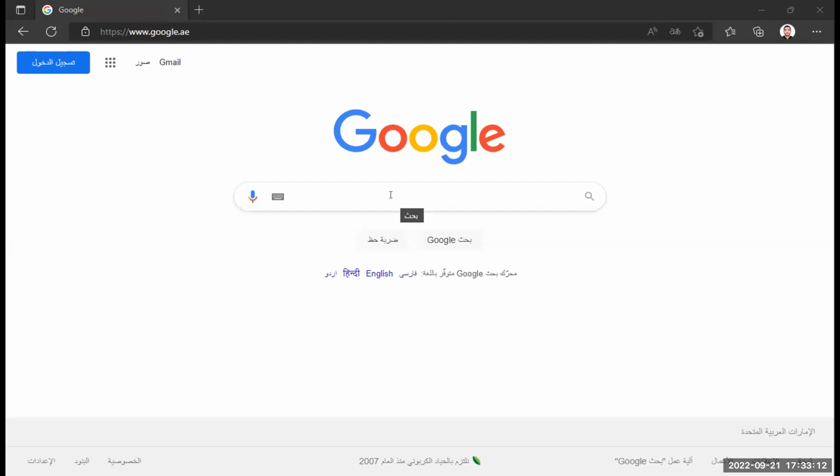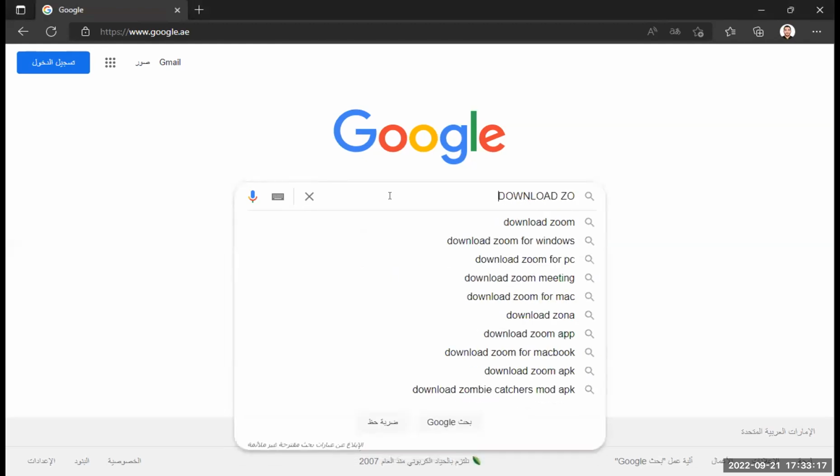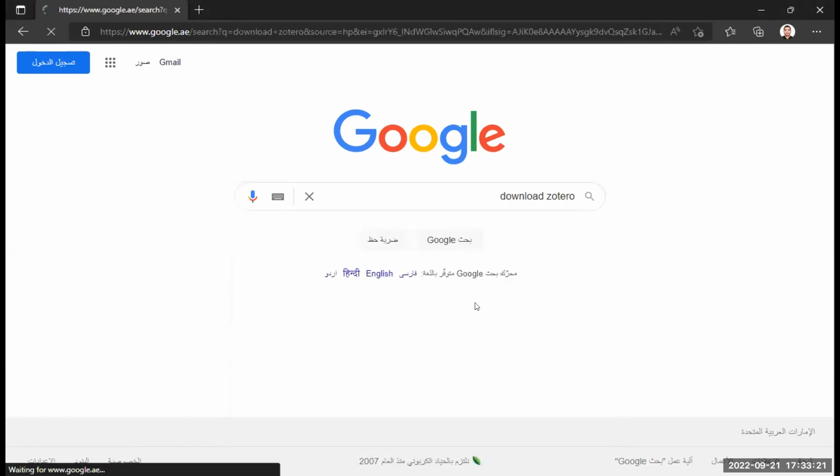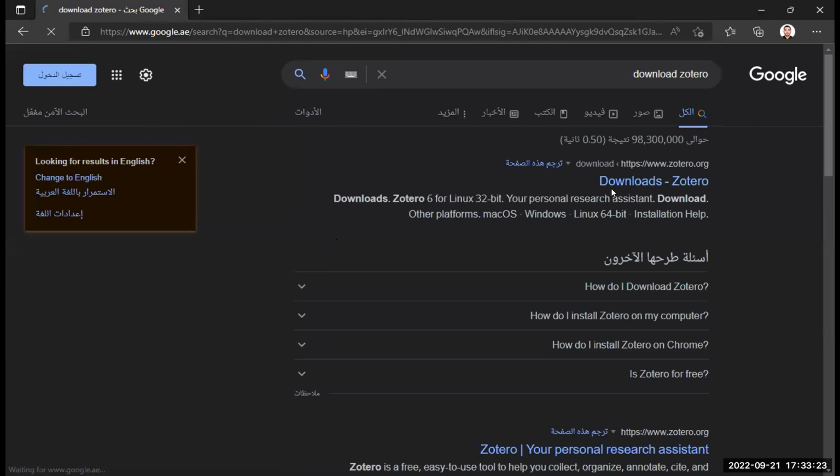So I'm sharing my Google screen. I'll just type download Zotero, Zotero, that's it. And it should take you to Zotero.org. This is their website. So it's the first option.